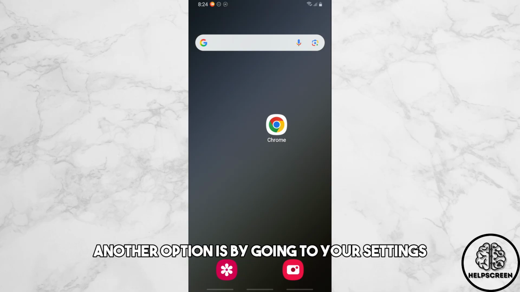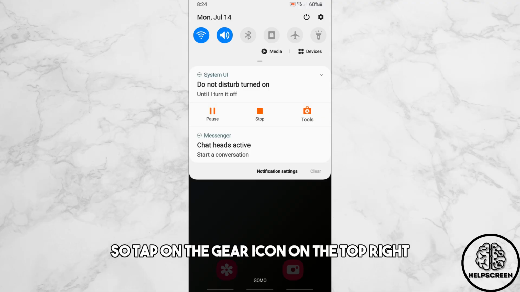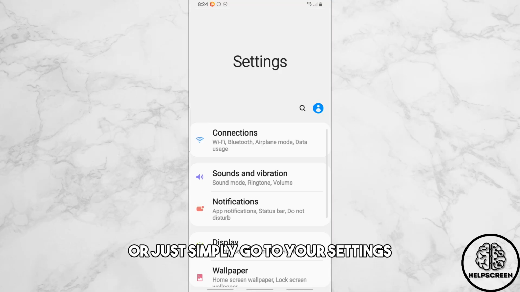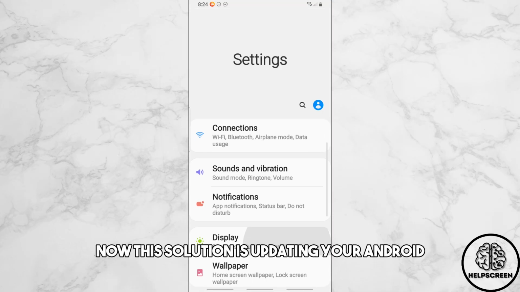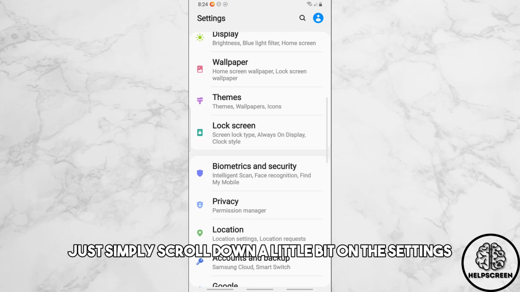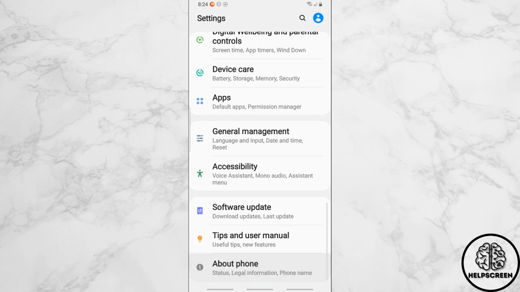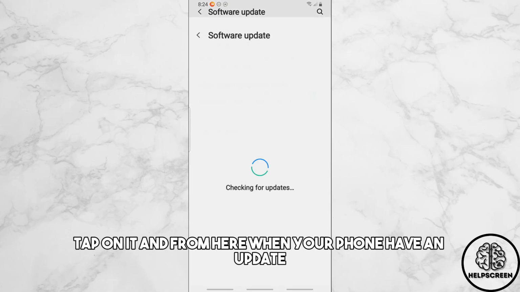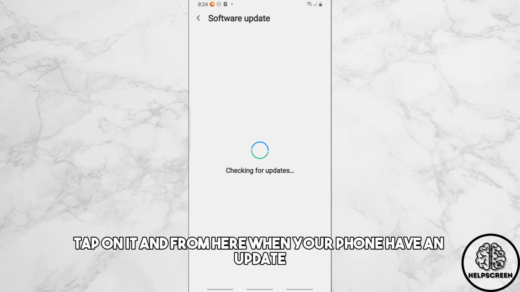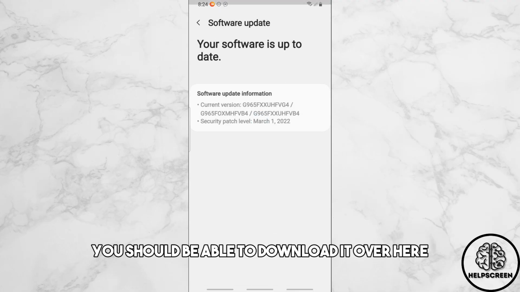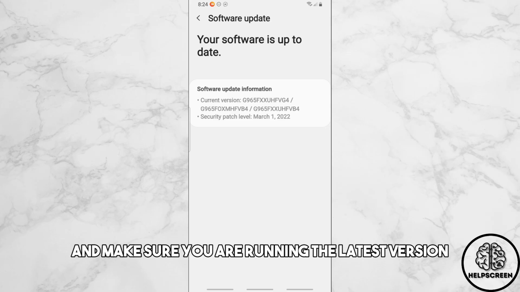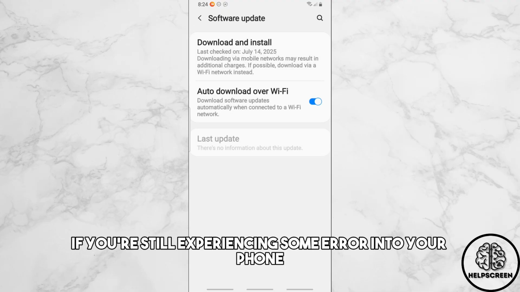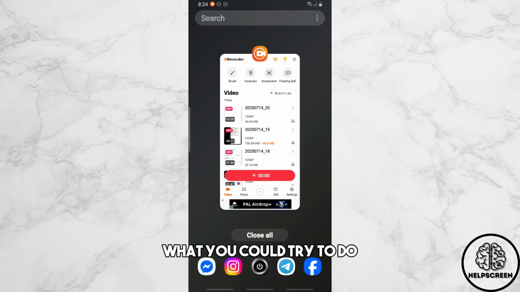Another option is by going to your settings. Tap on the gear icon on the top right of the notification panel, or just go to your settings. Now, this solution is updating your Android. Just scroll down a little bit in the settings and tap on software update over here. After that, you will have download and install. Tap on it, and when your phone has an update, you should be able to download it here and make sure you are running the latest version of the software on your Android so you won't have any issue.